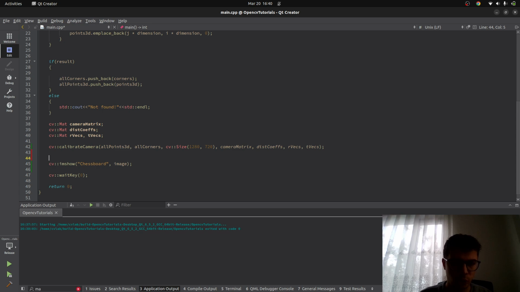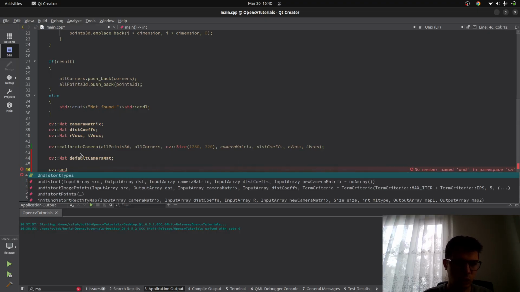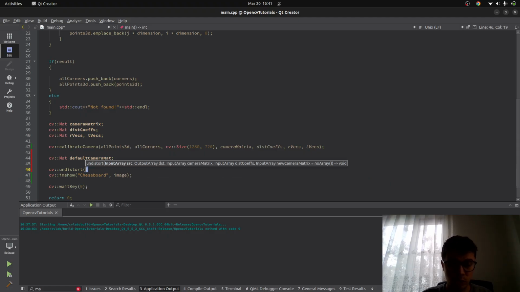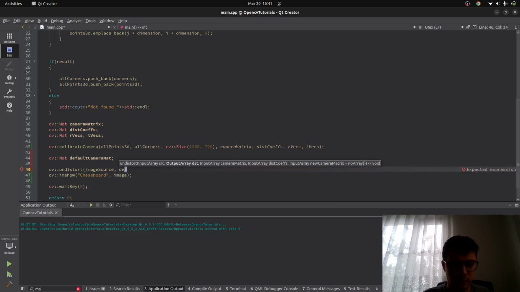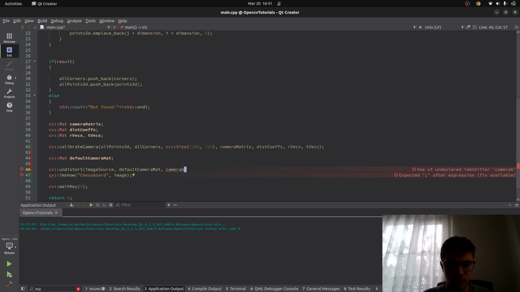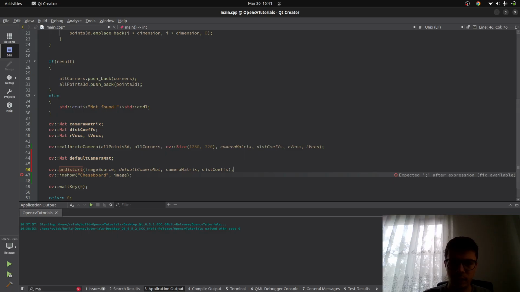Okay, so first of all, let's define mat, which is the default camera matrix. We can call it default camera matrix mat. So we are gonna call the undistort function, which we have already learned. The image source we already have, and the destination is gonna be the default camera mat, and camera matrix and distortion coefficients we have already, and that's all.